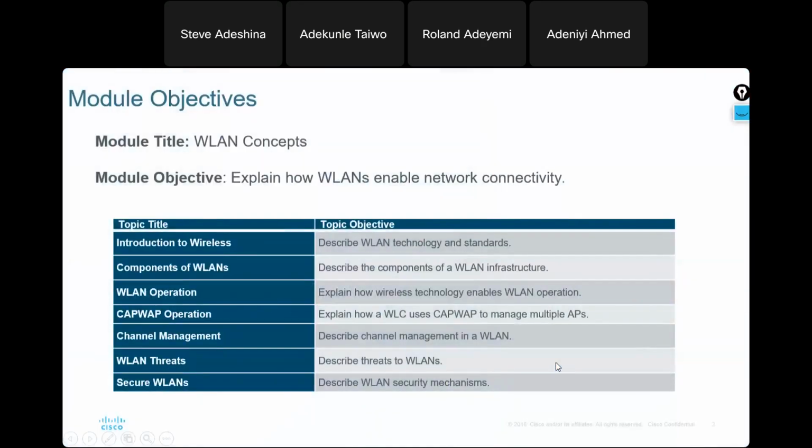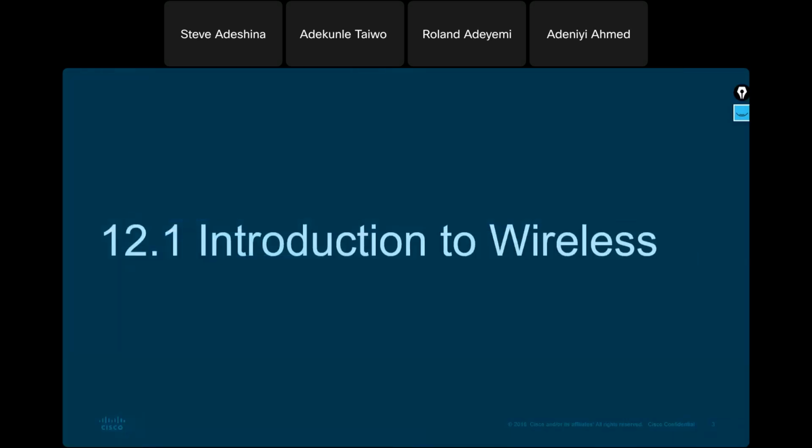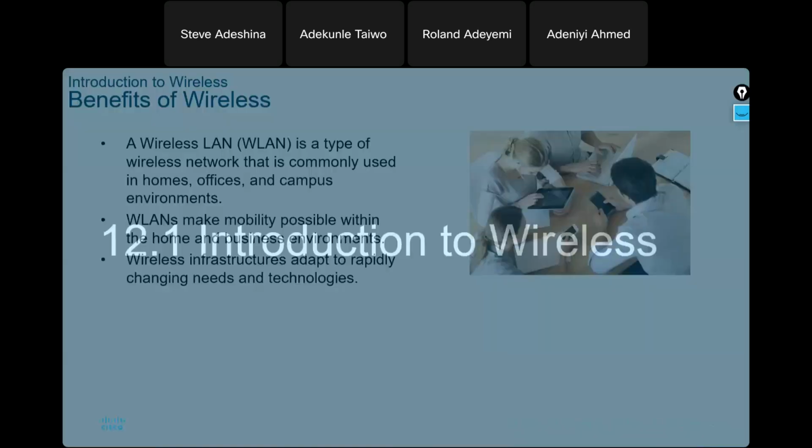So we have two chapters to take care of today, 12 and 13. We're going to talk about introduction to wireless, components of wireless LAN, wireless LAN operation. We'll talk about CAPWAP operation, channel management, wireless LAN threats, and then securing the wireless local area network. So let the journey start. Introduction to wireless.